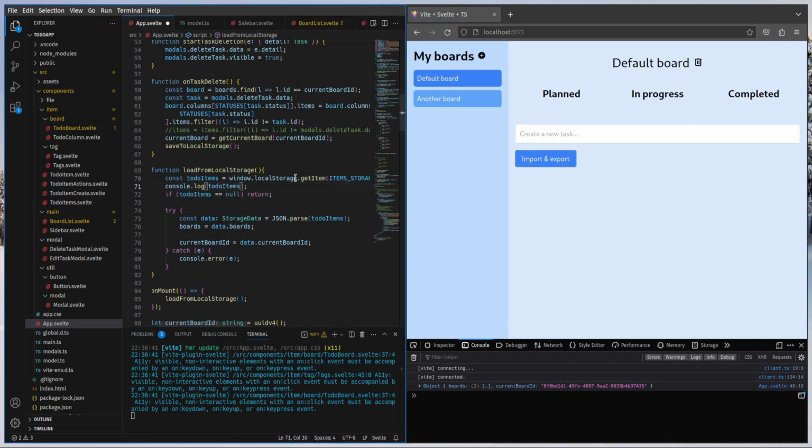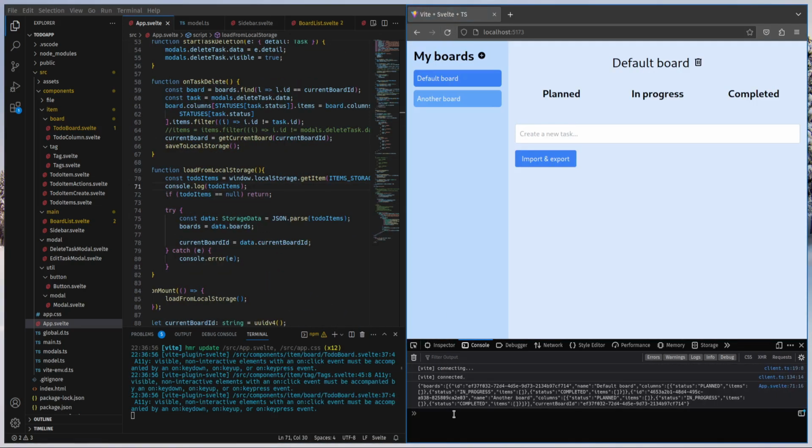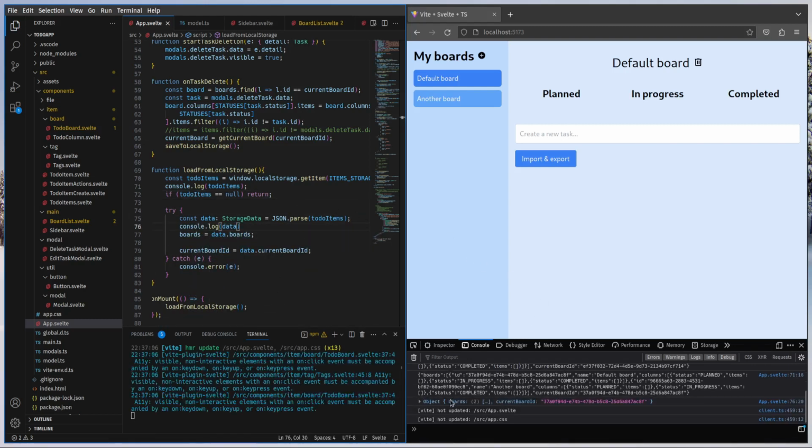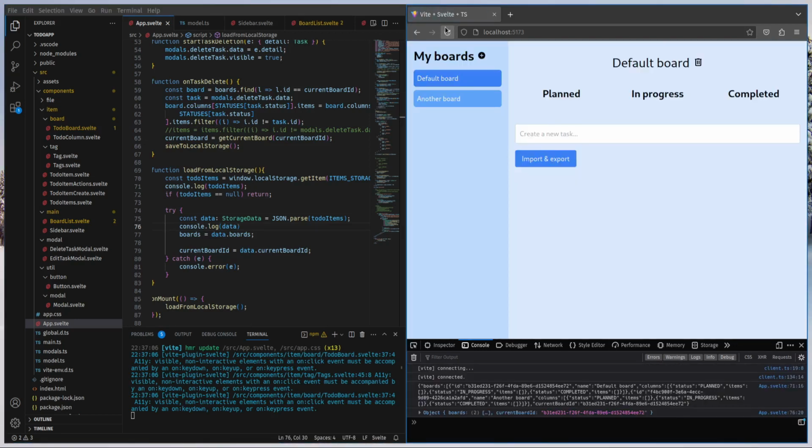Let's see what happens if I log this here and see. Yeah, so we actually get some data here, and there seems to be no problem. We also have the current board ID. That shouldn't be null. So we're just parsing that here. So if I just log that here, you see the current board ID seems to be correct. If I switch now to another board and reload, it still doesn't work. I'm not sure what this is about.